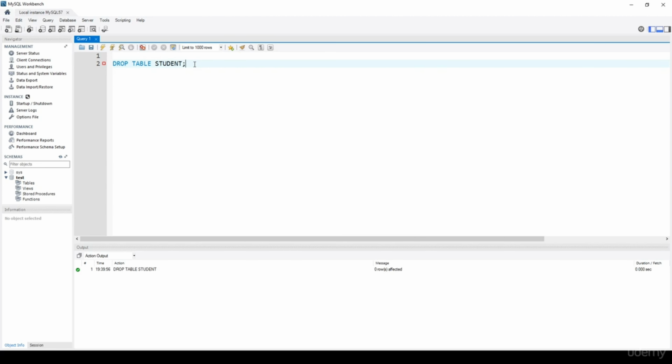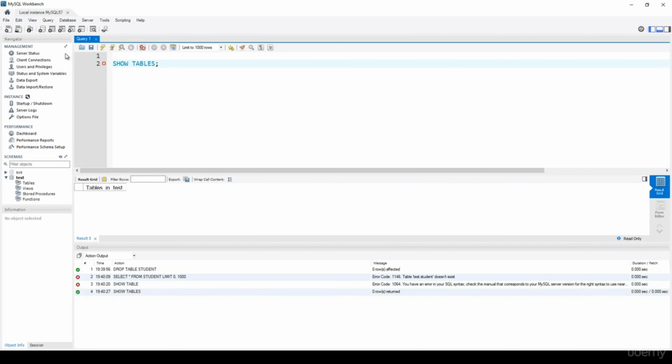And if we run this SQL query, we are not able to use that given database table with the student name. So if we select star from student, there's going to be an error that table student doesn't exist. So I would like to show the tables within the test database, and okay, because the tables in test is empty, we have managed to get rid of the student table.